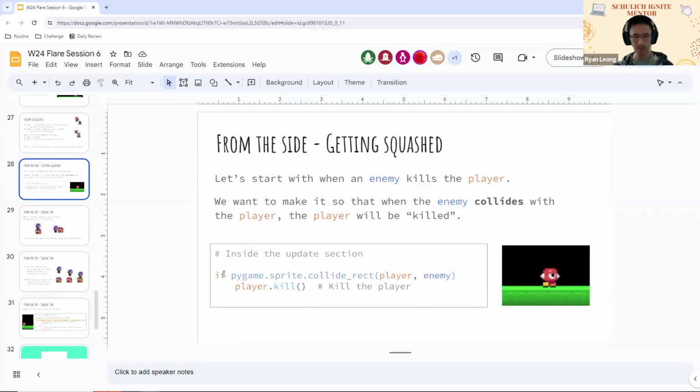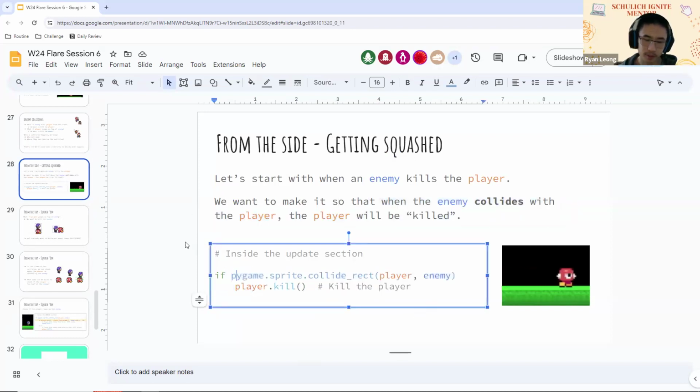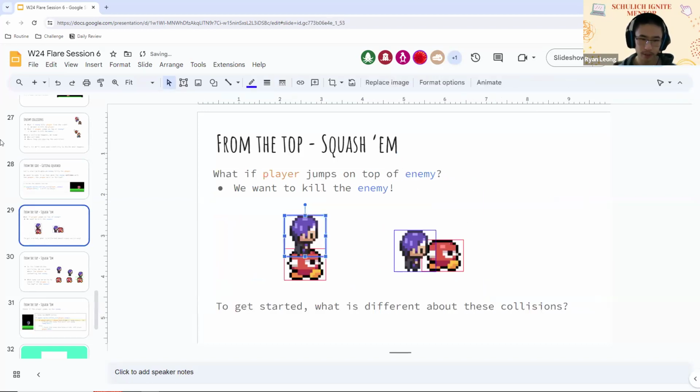But honestly, the idea is this is oversimplified a little bit, so take everything here with a grain of salt. If you're not too worried about the collision being a little off sometimes, then what you can do is: if these two collide, kill the player. But now you want to check if the player is on top of the enemy, then instead we want to kill the enemy.